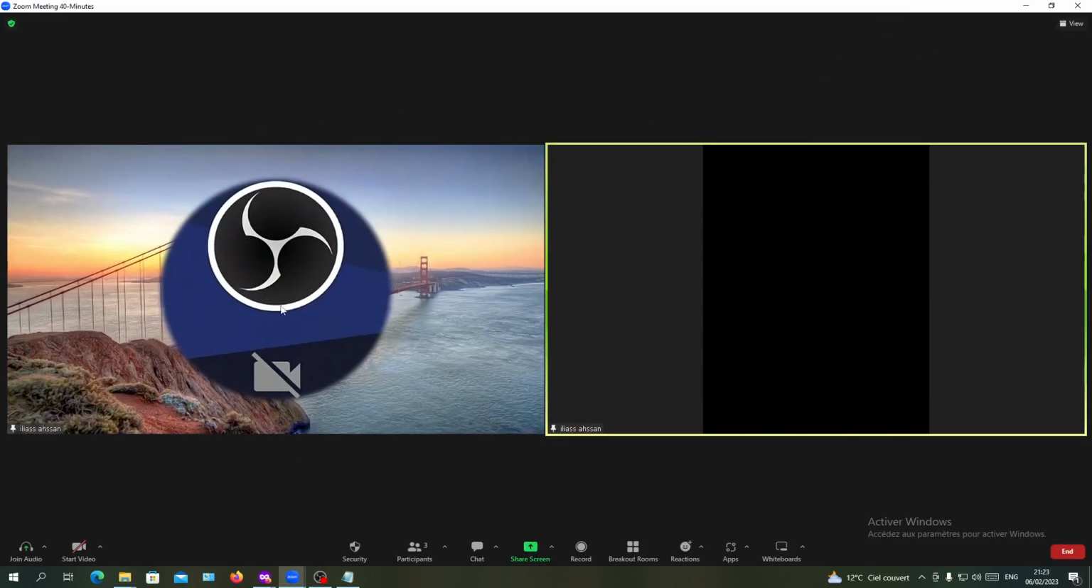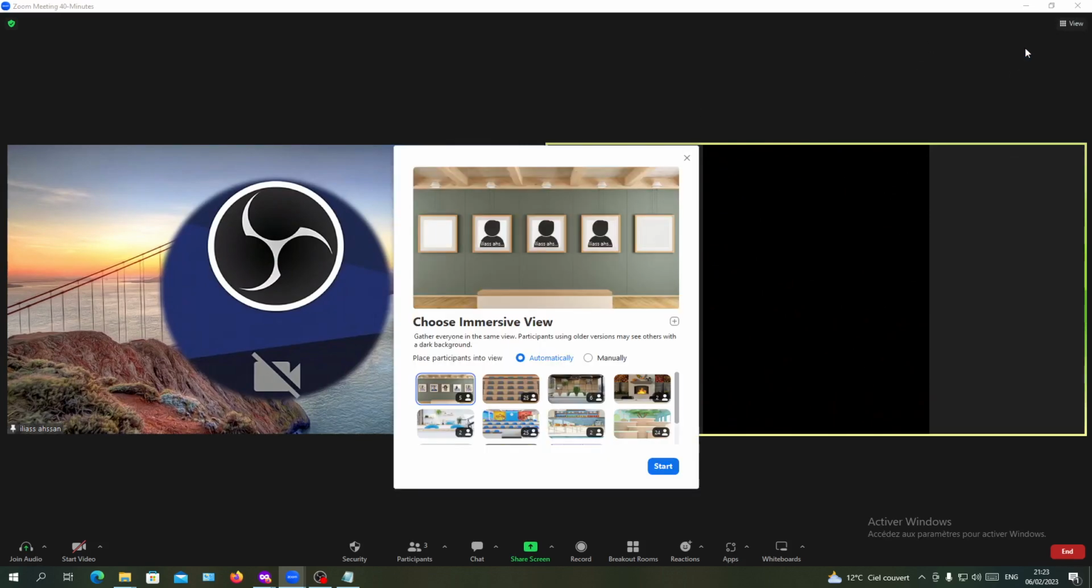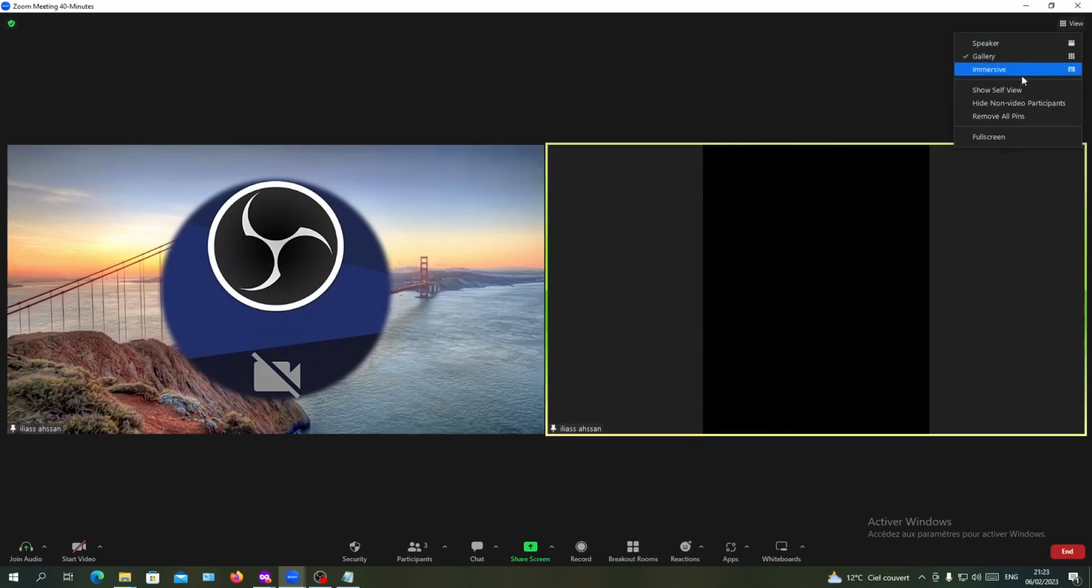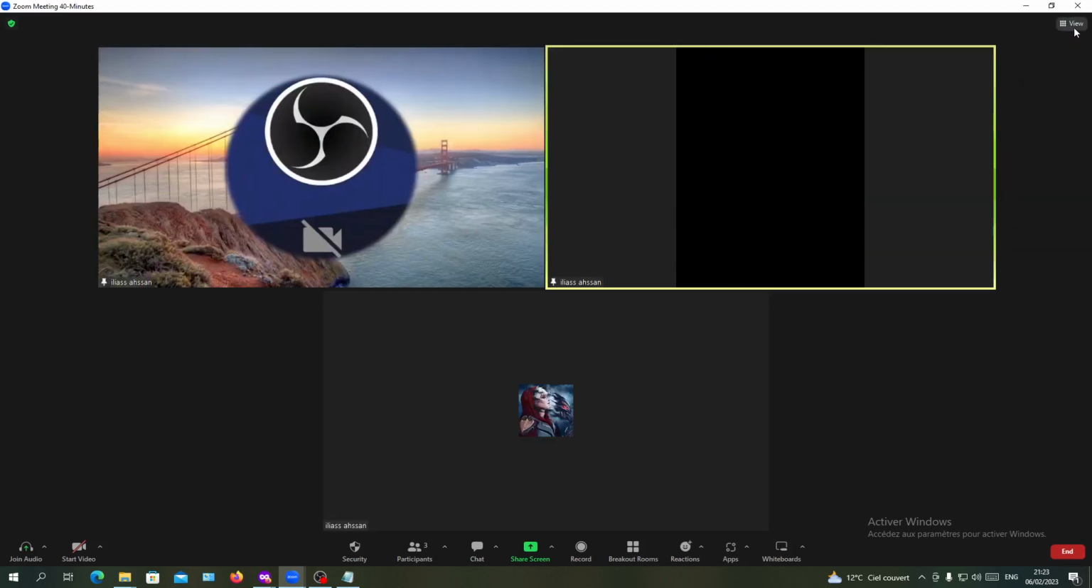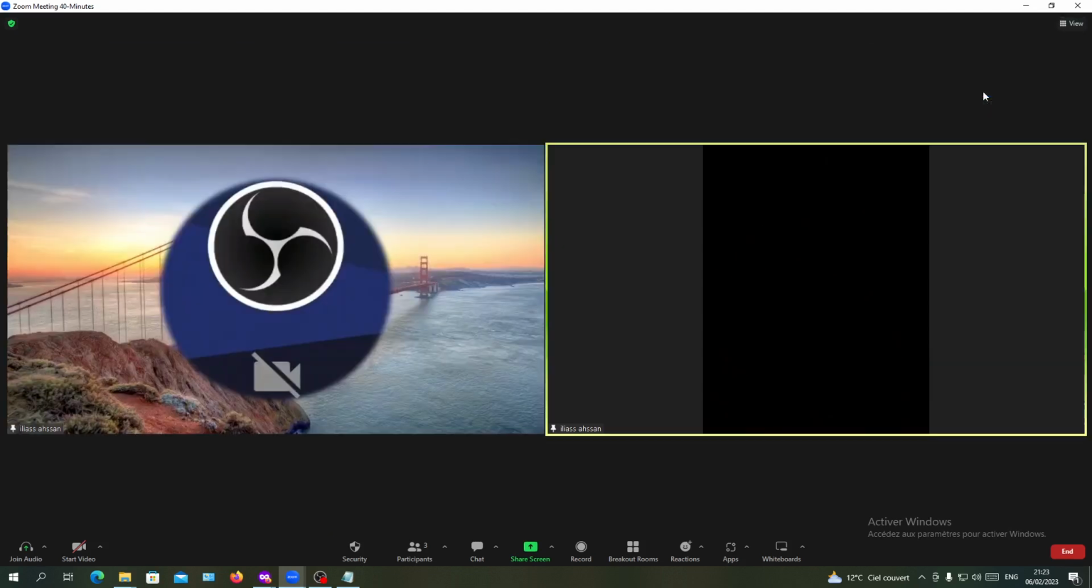So basically, to hide the self view, we need to go to the View menu. As you can see in the corner here, there is something called View, and here are the types of view that you can see, and there is the option that is called Show self view and Hide self view.